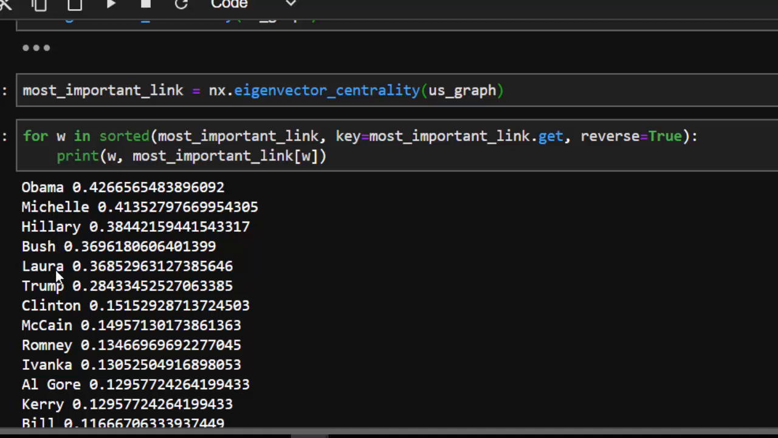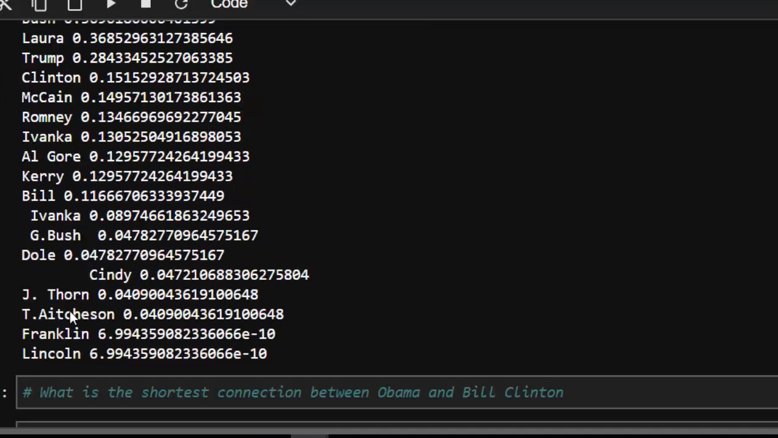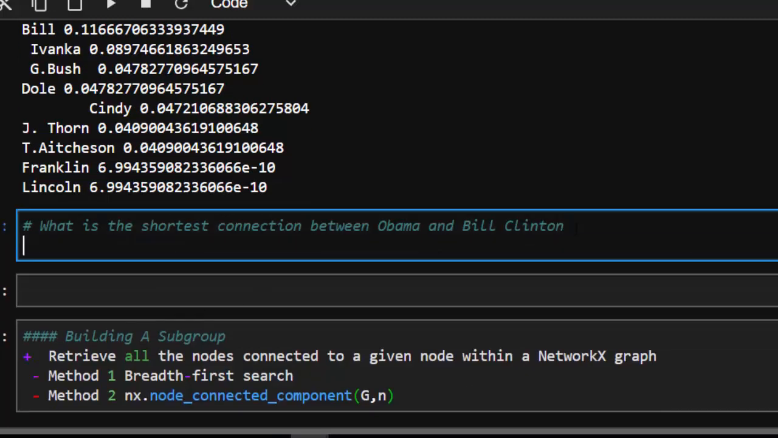And then Bush, and then you also have Trump, right? So this is how the most important link works. So very, very interesting data sets. Wow. So we want to find the shortest connection between Obama and Bill Clinton. So that is where we go with ns.shortest.